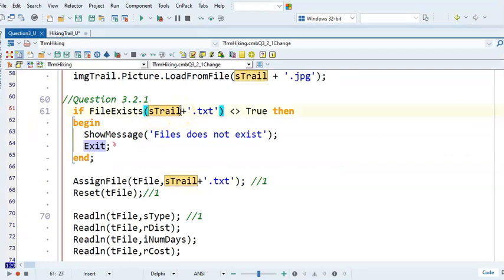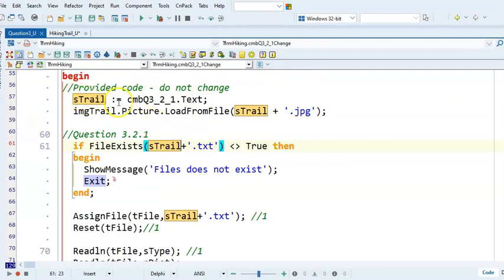The name of the text file is stored in strail, but remember to add your .txt wherever you need to use it, which we need to use in file exist as well as in assign file. Now, in this year, there were no marks allocated here for the file exist, but in previous years there were. So to be safe, just add that code.